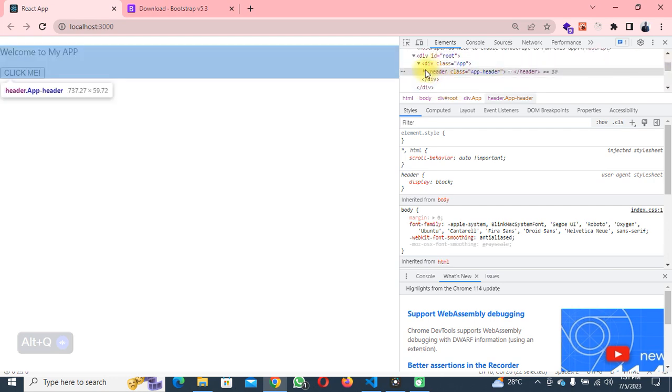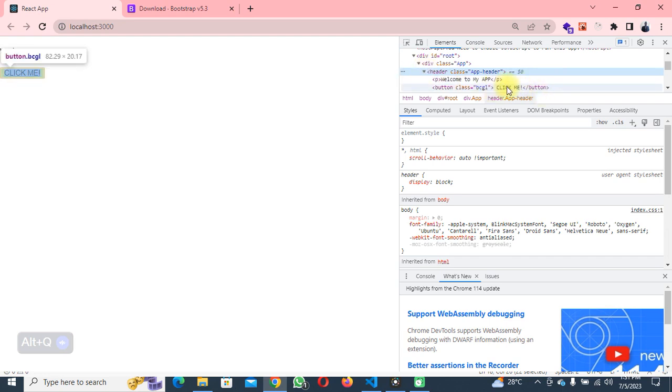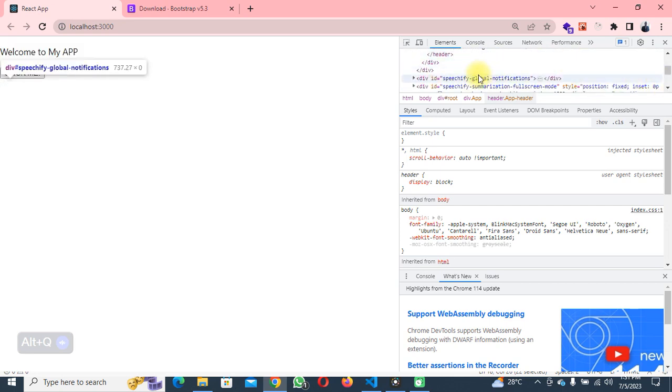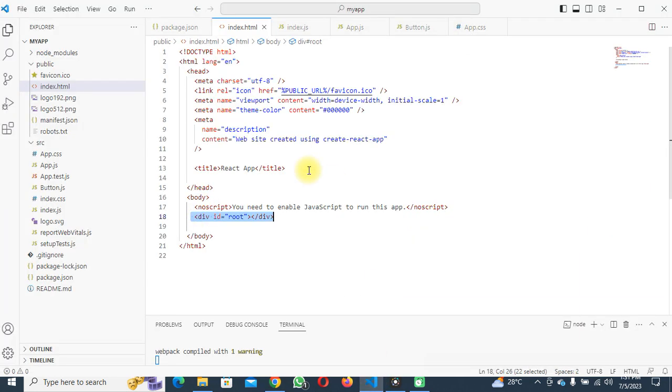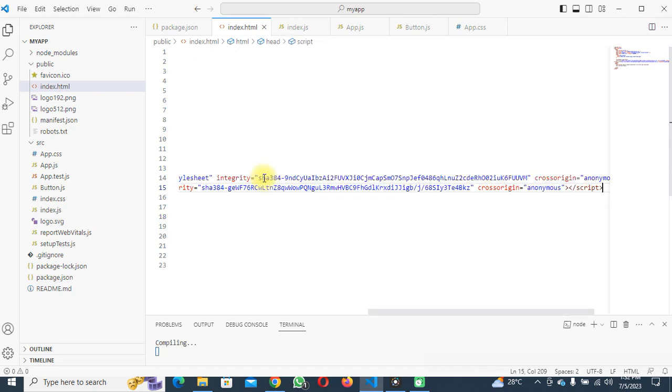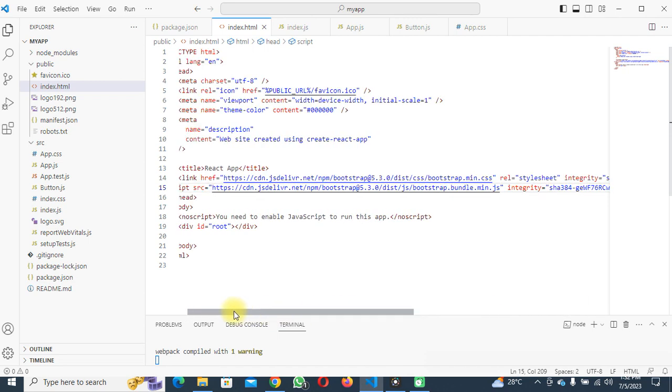We have the header that says welcome to my app. The button is showing. You can see how it brings everything together using that particular index.html, and that is why that's the final render of our page, and that's the place where I'm going to put the Bootstrap reference. That's it. I'm going to put the Bootstrap reference here.